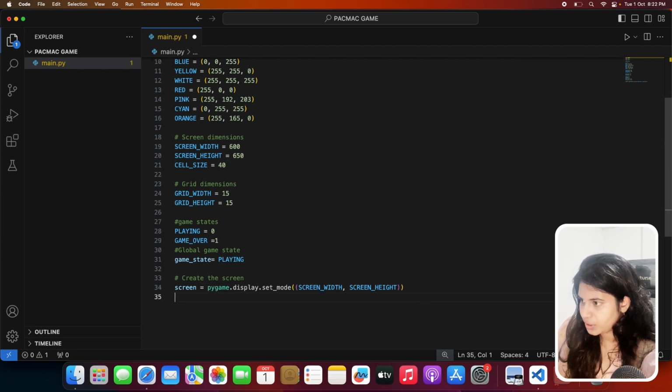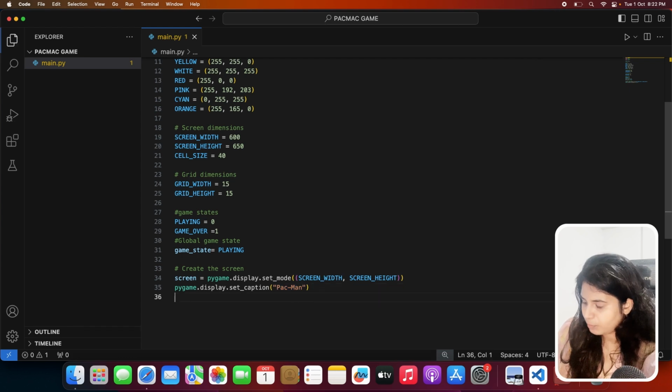Next, we are going to set the title of our game using the built-in method pygame.display.set_caption. The caption is set to Pacman. This is going to appear on the top of our game window. Next, I'm going to create something called a font for the score.